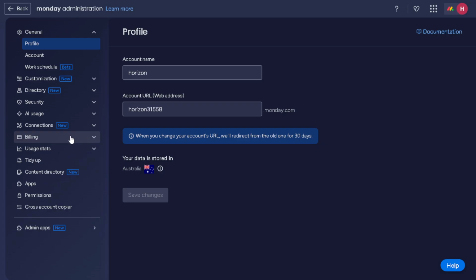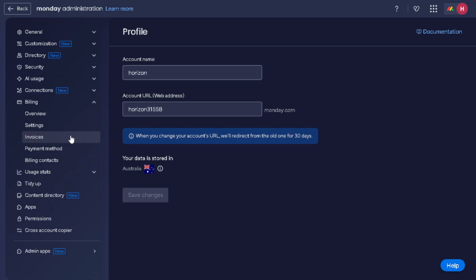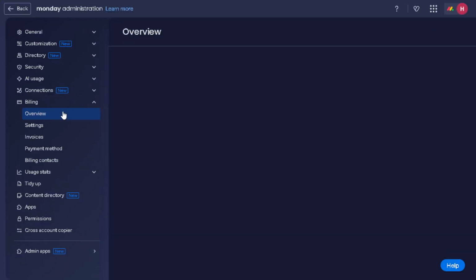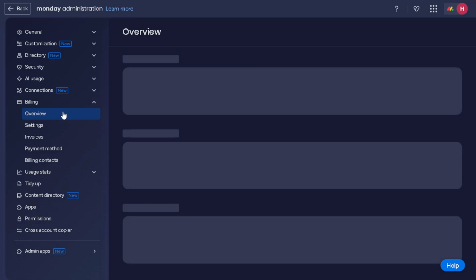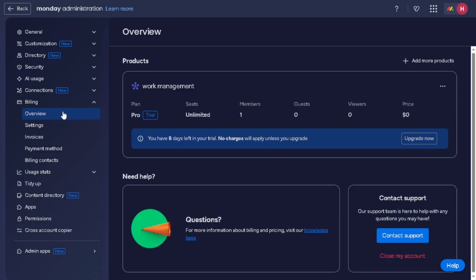Now, locate the Billing section within the Administration area. This is where you can find anything related to your account's billing details, including subscription information and account closure options. Click on the Billing section to proceed.